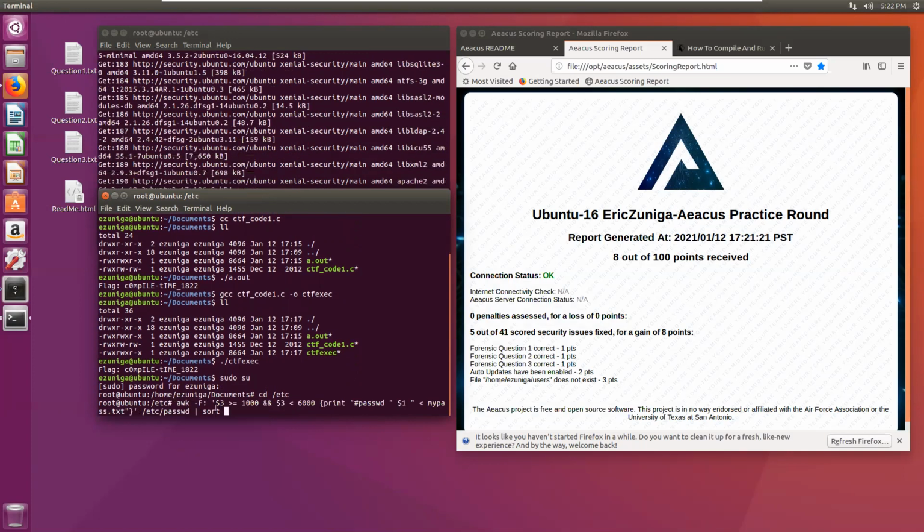It's basically looking in the /etc/passwd file, and it's looking at the third field, which is your user ID, for any user IDs greater than or equal to 1,000 but less than 6,000, which is basically the range of all the users. Then it prints out a command to set the password for the name of the user, which is field number 1, using the password chosen from mypass.txt. Let me just run this so you can see what the output looks like.